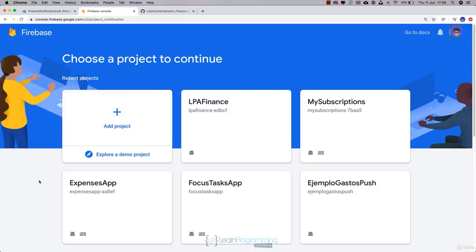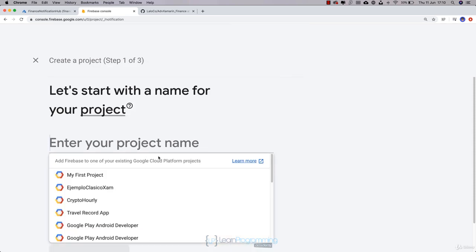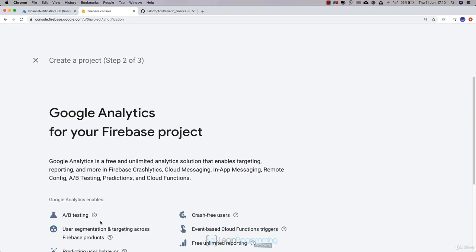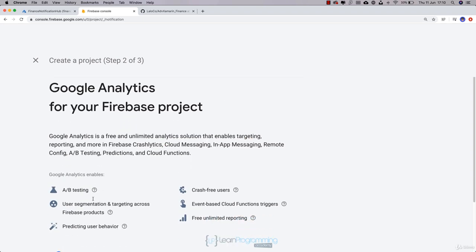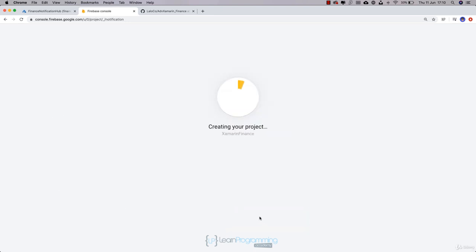And from the console, what we will have to do is actually create a new project. So when creating the new project, we're going to, of course, set the project name. And let's just call this Xamarin Finance and click on continue. From here, you could optionally enable Google Analytics for this project for A/B testing, predicting user behavior, and so on. It's not necessary for what we're going to be doing. I am just going to disable this and click on Create Project.